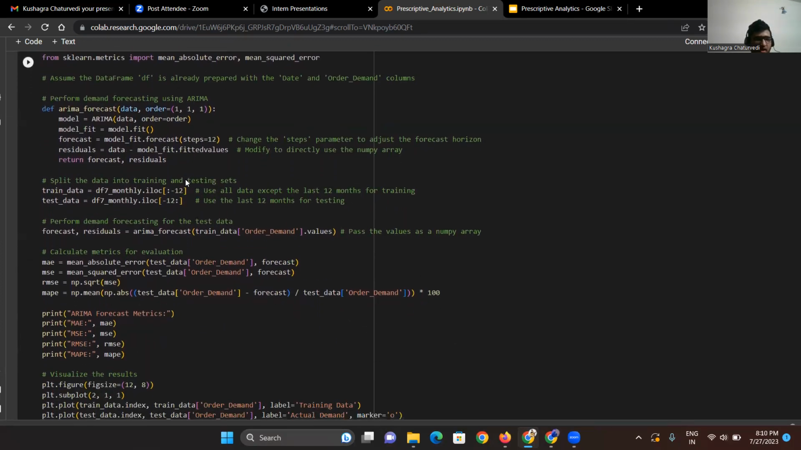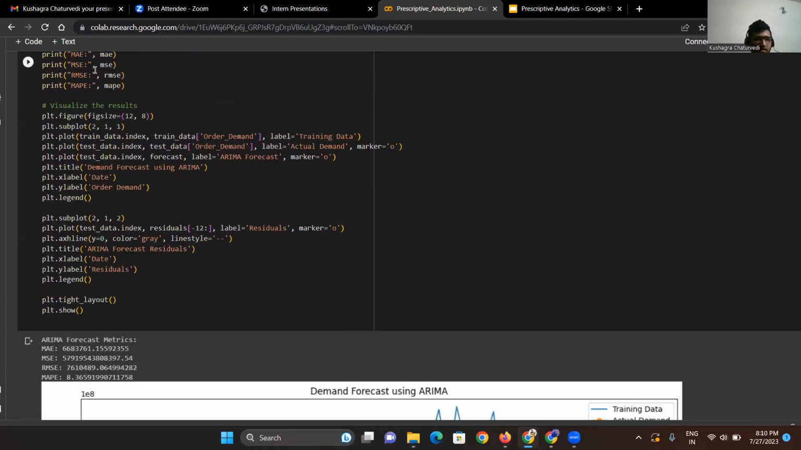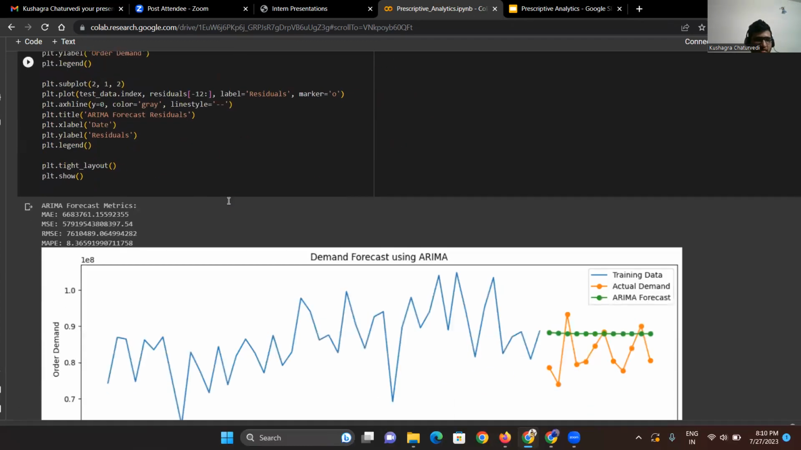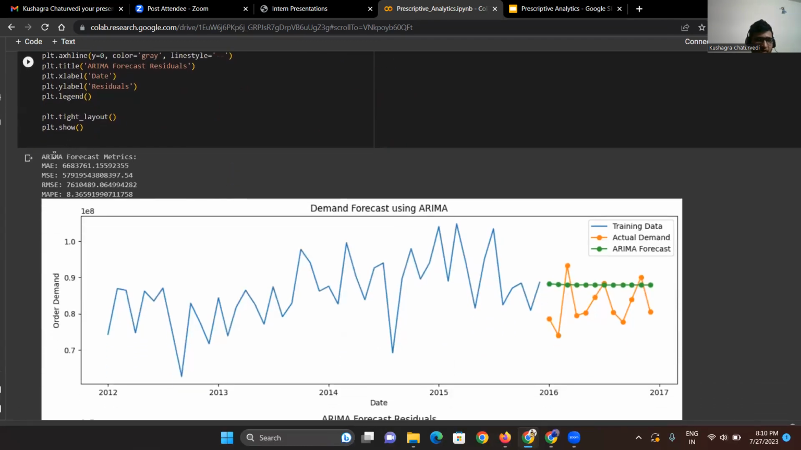So we have used the ARIMA model here and calculated the error using the residuals. So this is the numerical error that we are getting. Since the amount of data is quite high, we are getting a huge error here. But as you can see, the prediction is not that much better here.